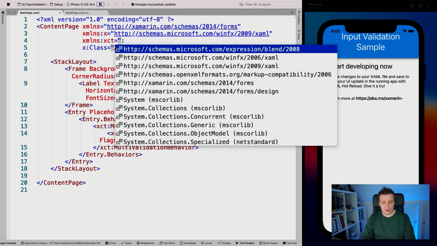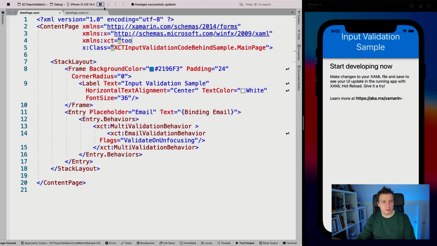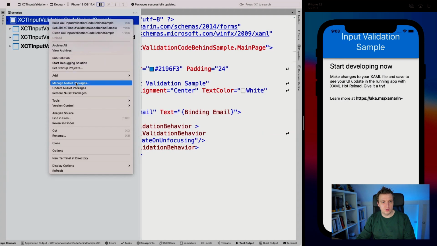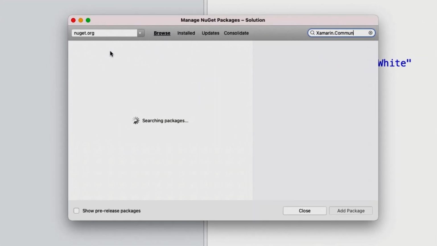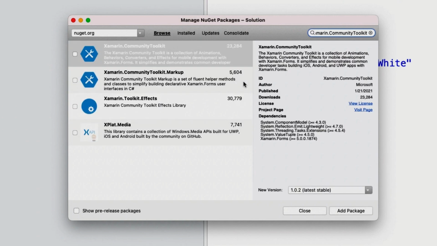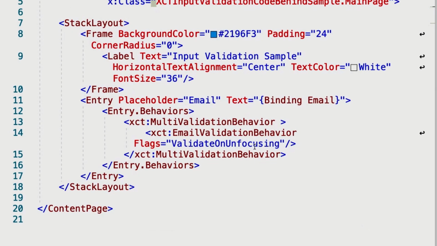is toolkit. Oh, I didn't install the NuGet package yet. Okay, so let's just do that. Go to our solution, Manage NuGet Packages, search for Xamarin Community Toolkit. Here we go. At the time of recording, 1.0.2, latest stable version, Add Package. I'm going to add it to all of my projects right here.